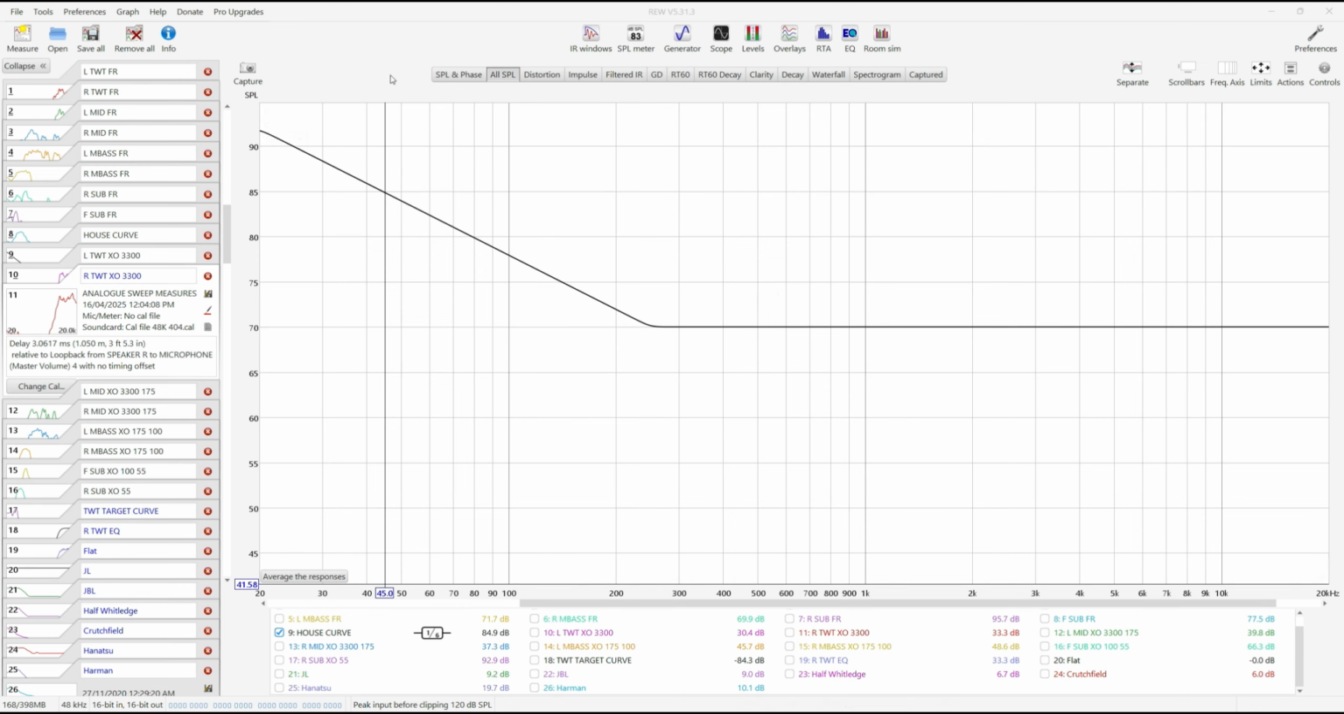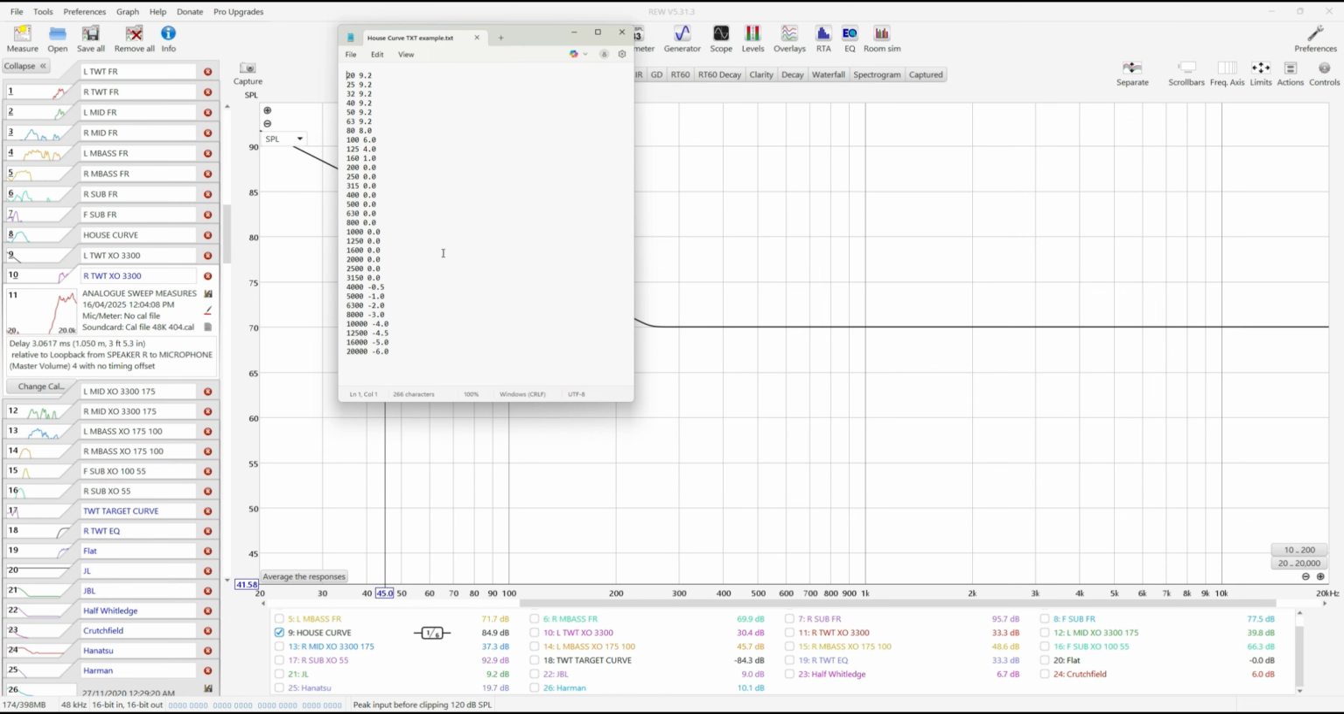All right, so let's go and have a look at how you import some house curves. You might decide that you're going to try out the Harman or the JBL or whatever house curve, and you've downloaded it. The only thing I want to point out is that you want to make sure that you download it in what we call text format, TXT, where the frequencies are down one side and the boosts and cuts are down the other side. So that's the standard text format.